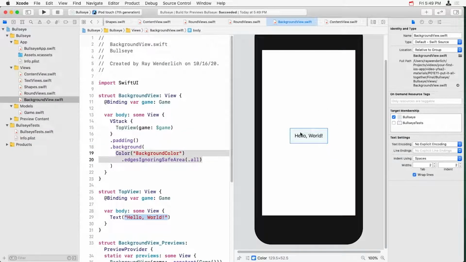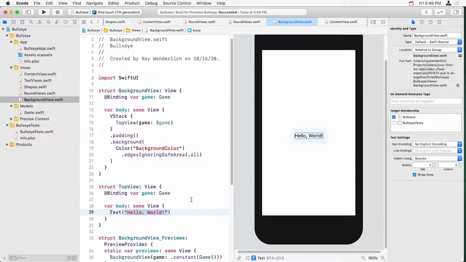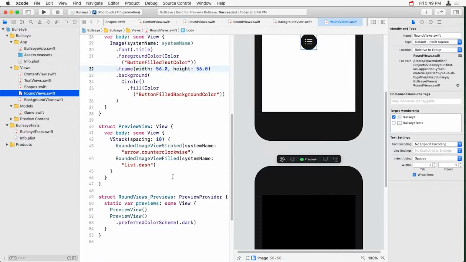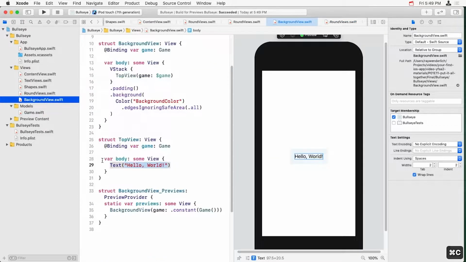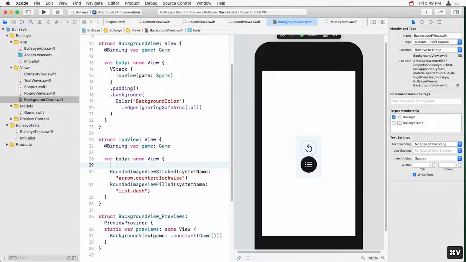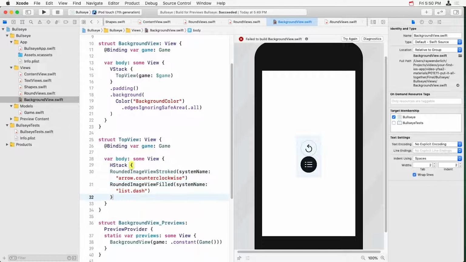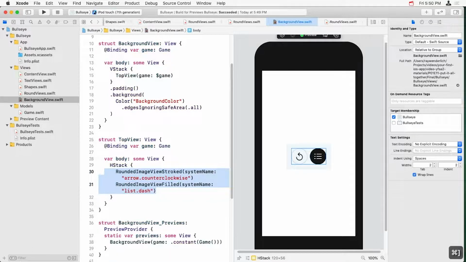Okay, so you can see here that we have this hello world, which is the top view inside here. It's not filling up the whole screen yet. We'll do that shortly. Okay, so let's start filling in what we actually want inside our top view. So we actually have done some of that work over here. We want these two things inside there. So I'm going to go back here and paste these in, except we want them in a HStack. Okay, all right, so we've got a starting point here.